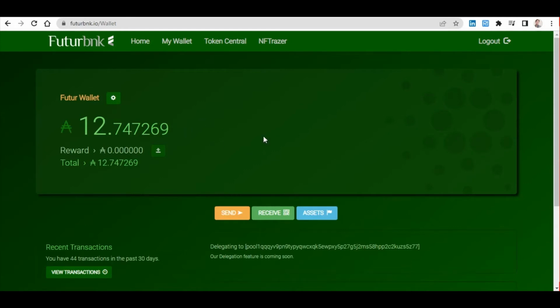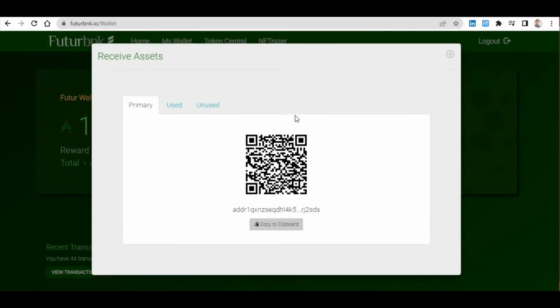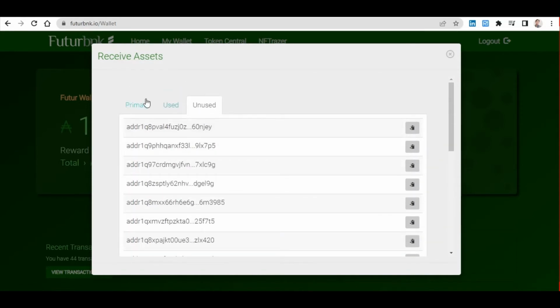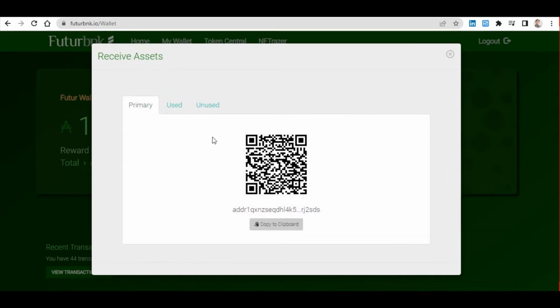ADA into it. If you want to send some ADA into your new wallet, just click on the receive button. You will be presented with your primary address and then your unused and used ones. Since it's a new wallet, you can view your unused ones and choose any wallet addresses that you want. But for now, let's use the primary address for this tutorial. You can copy that to clipboard, or you can scan it with your app and send, say, 5 or 10 ADA into it.